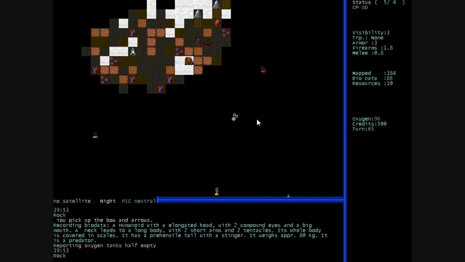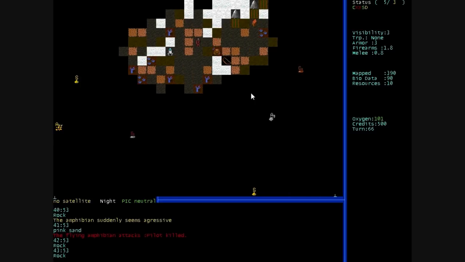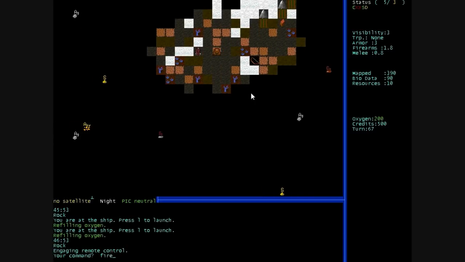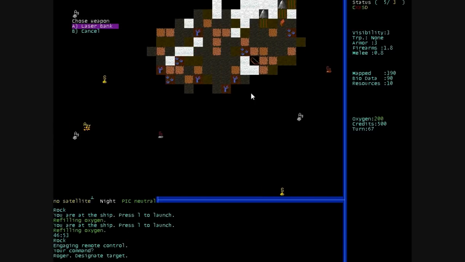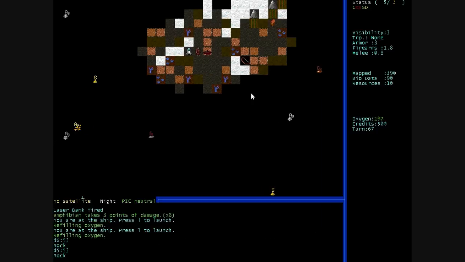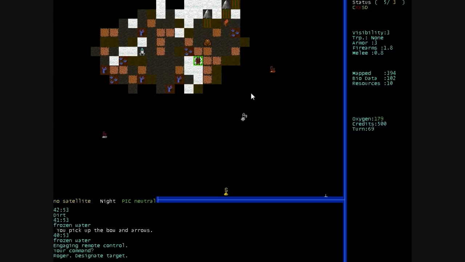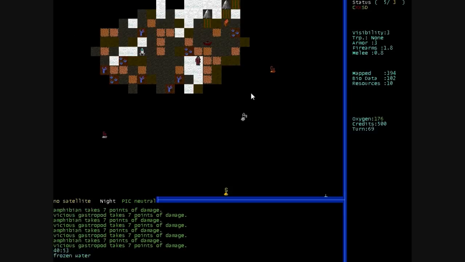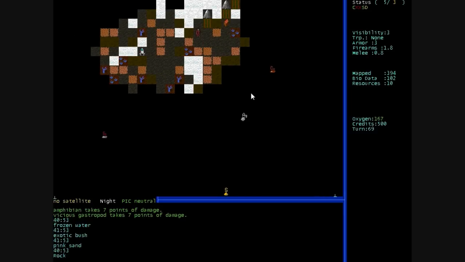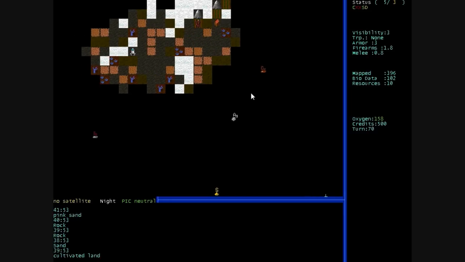Our oxygen tanks are half empty. And we pick up bows and arrows. We did stumble across their village. And there's another gastropod over there. Ooh, now the amphibian gives chase. And as soon as he wakes up, he was able to be killed. You better run away, you little bow slingers. Can't stand the might of our technology.